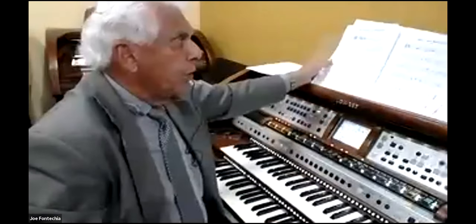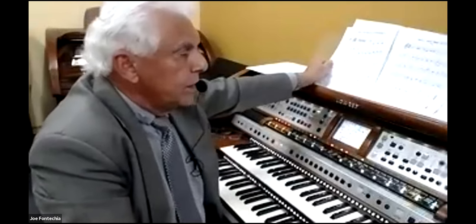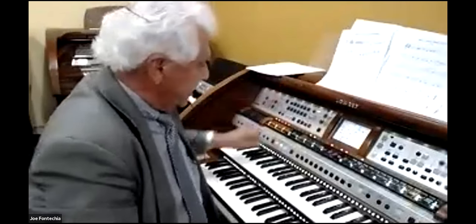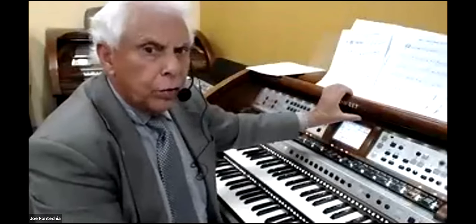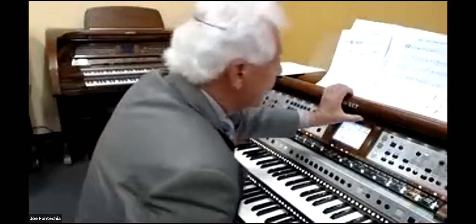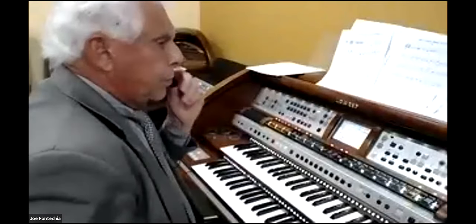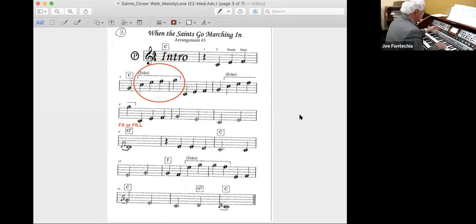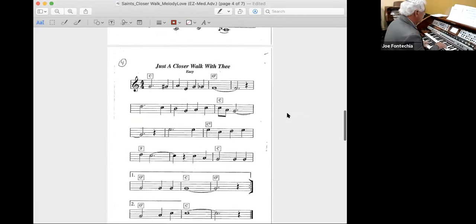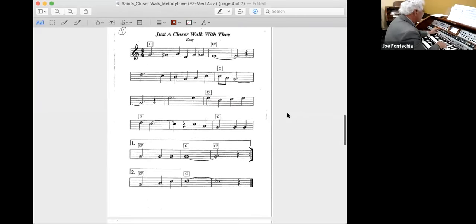Now, the next song I'm only using again because I have three versions of it. I have an easy version, an intermediate, and advanced, okay? And this is called Just a Closer Walk with Thee. And with this, here's what you'll find in the book. We got it up yet? So here is Just a Closer Walk with Thee.